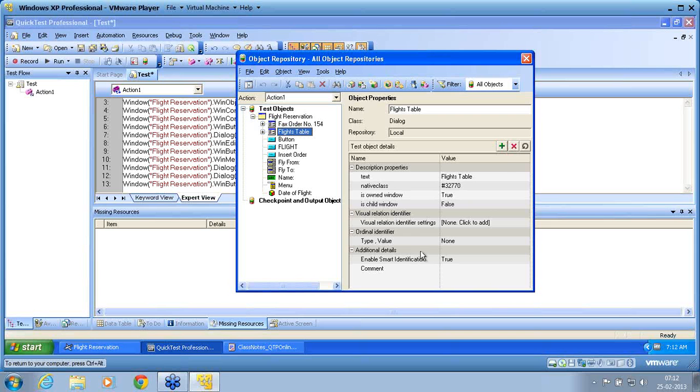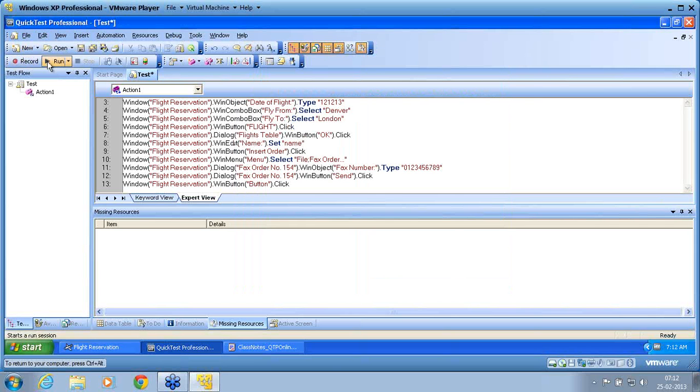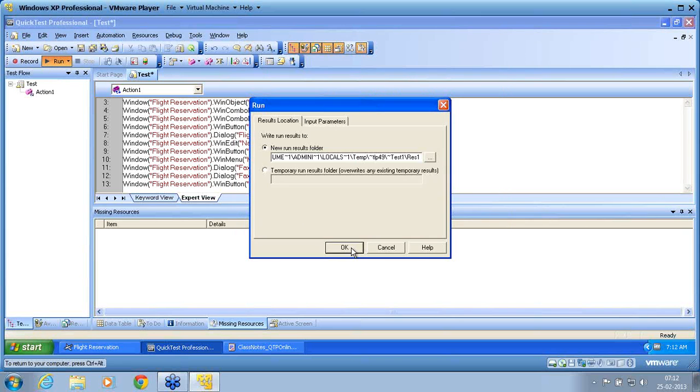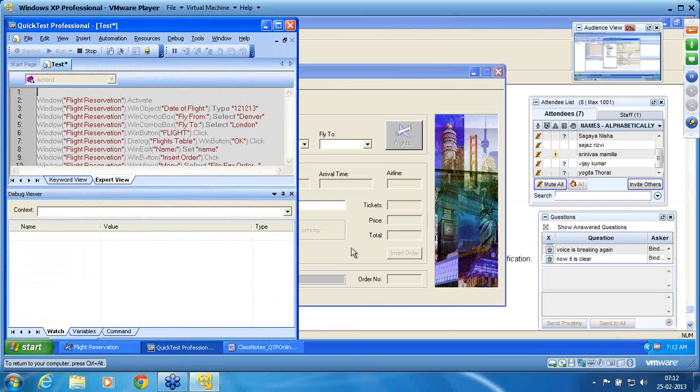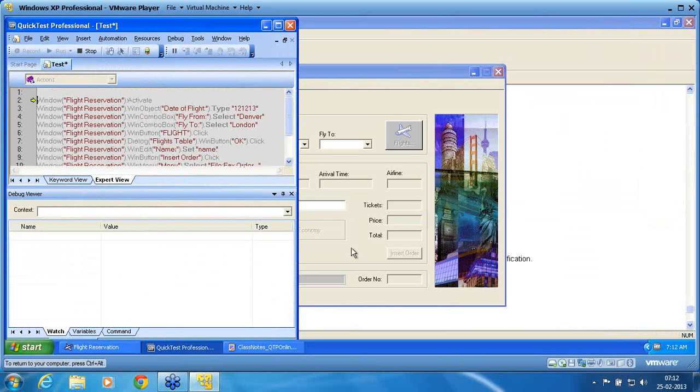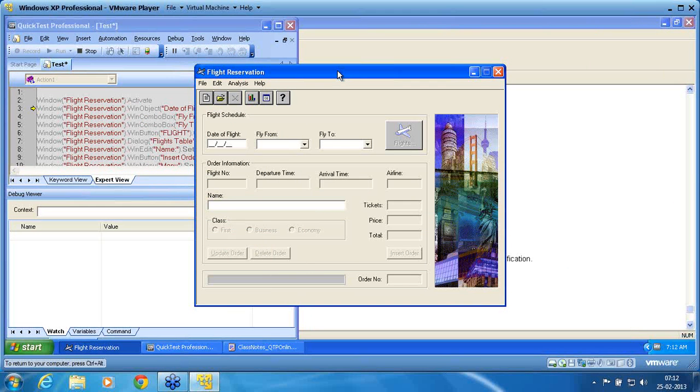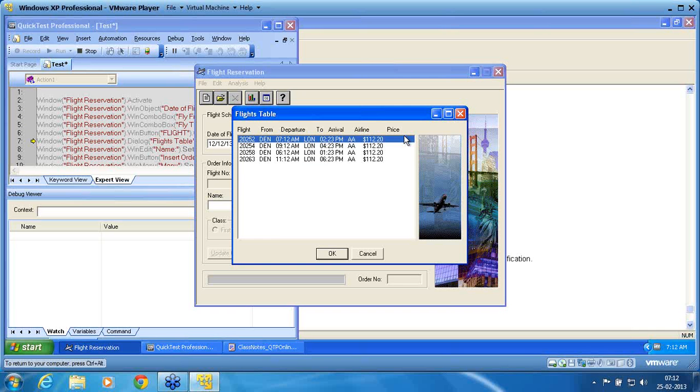Now I run the script. So we have configured smart identification, we have enabled the smart identification, then we did the recording. After recording, I am executing the script now. Script is getting executed.